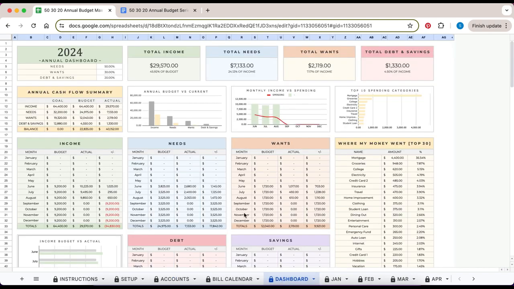The annual dashboard is completely automated and requires no input. It pulls all the data from the monthly tabs and then automatically updates every field and graph, so you always see the most updated version of your budget. Up here at the top, you'll see 4 totals, which are the annual accumulated totals for the main categories so far. And then just below that, you'll see the annual cash flow summary along with these 3 graphs.